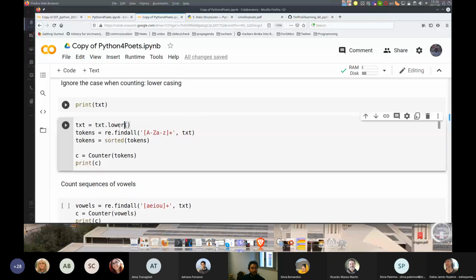If I simply lower the text, which is this method that I apply to the string, I'm going to get a new version of the text which has been lowercased. So I'm just repeating the same process as before. I'm first lowercasing, and here I'm going to tokenize my new text. Notice I'm overriding txt. Here I had the original text. Now I'm overriding it with lowercase text. So I apply again my regular expression, and I get a list of tokens.